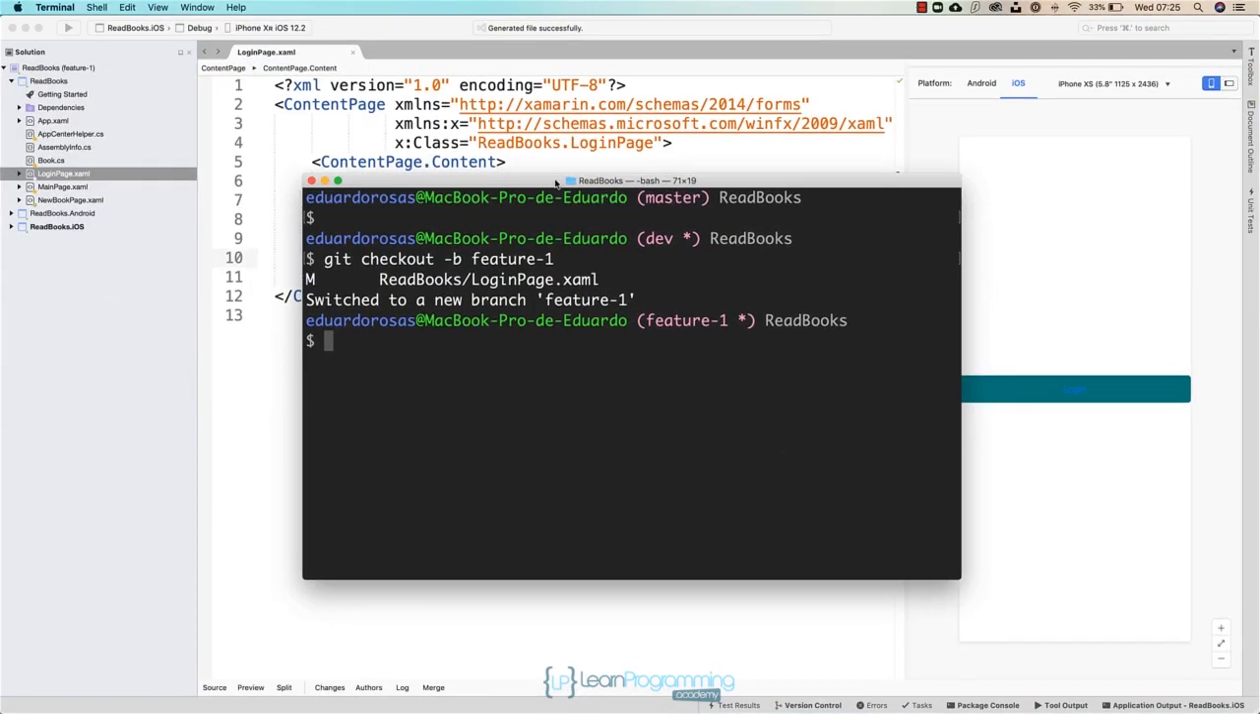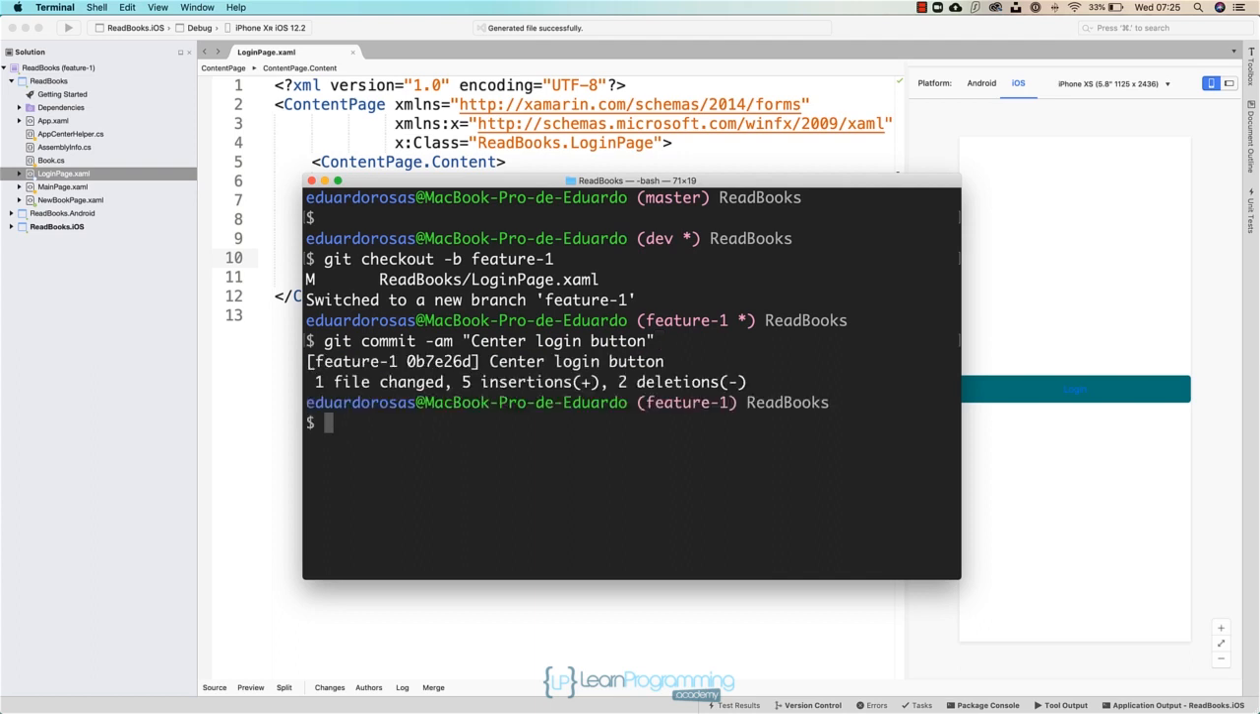We will create a new feature branch where we're going to be coding everything that is required, making all of the required commits. So for example, right now that I have this change that is part of this feature, I can execute git commit -am and set this to be center login button. And this is now part only of the feature 1 branch. This is what you want. You want this feature to be isolated in one feature branch, not on one of the main branches.